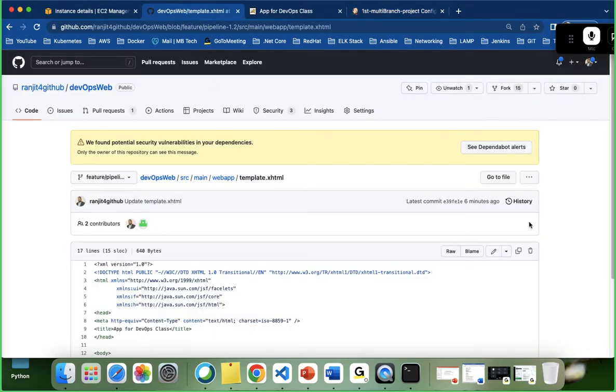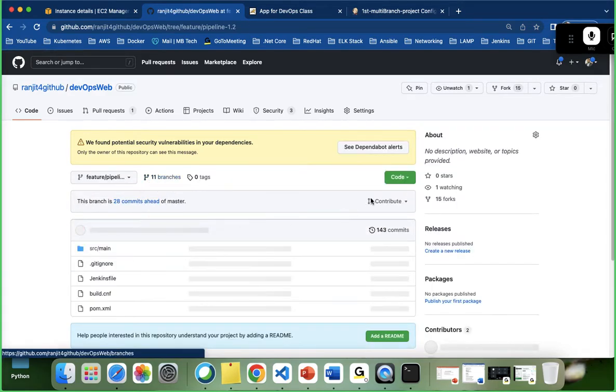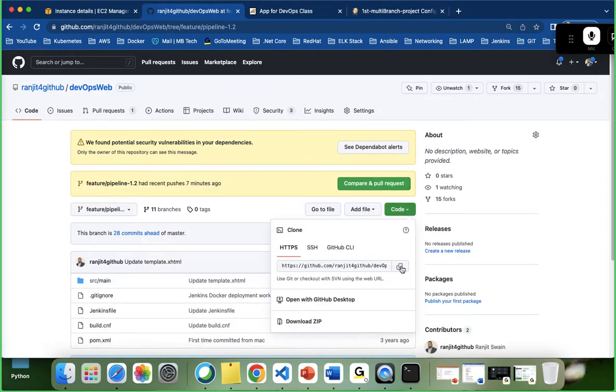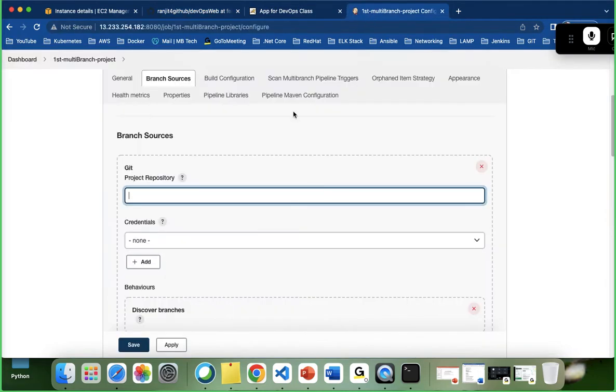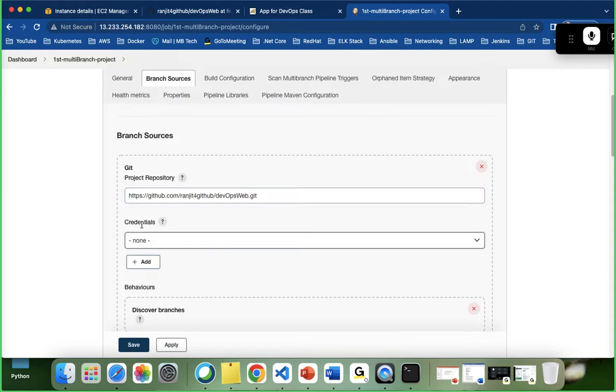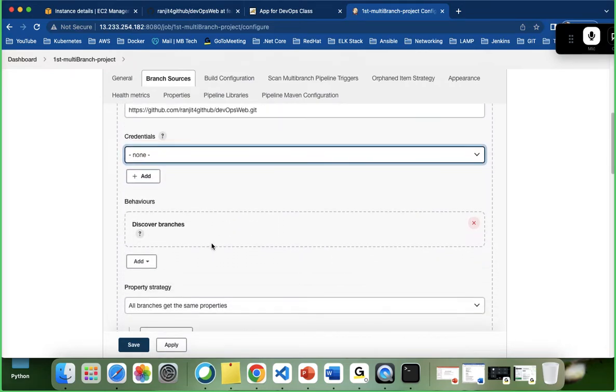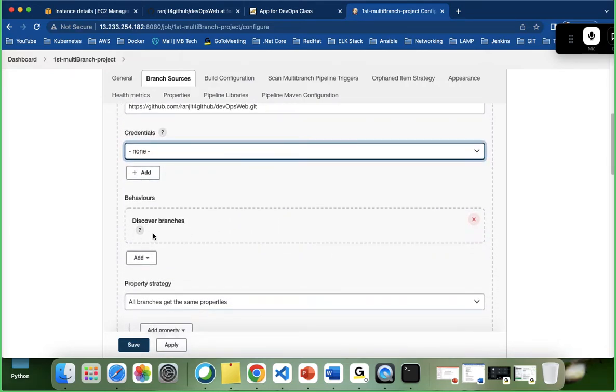As usual, you have to copy the repository URL and put it here. Again, based on the repository type, private or public, you have to provide the credentials. Normally for public it will not ask for any credentials, so I'm not selecting anything. Okay, fine. Now the behavior, this is important, guys.